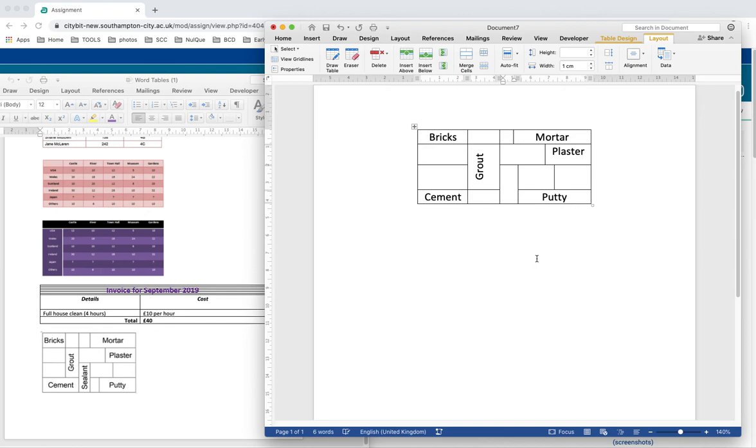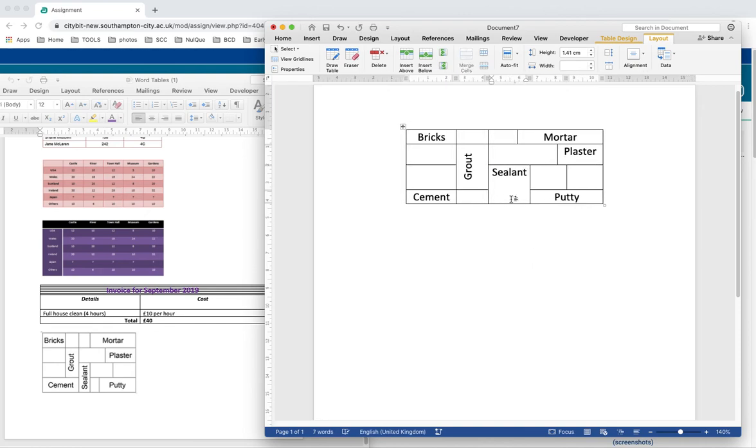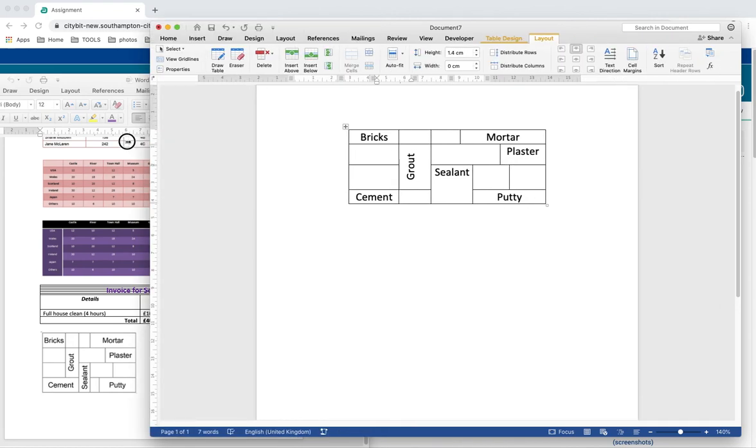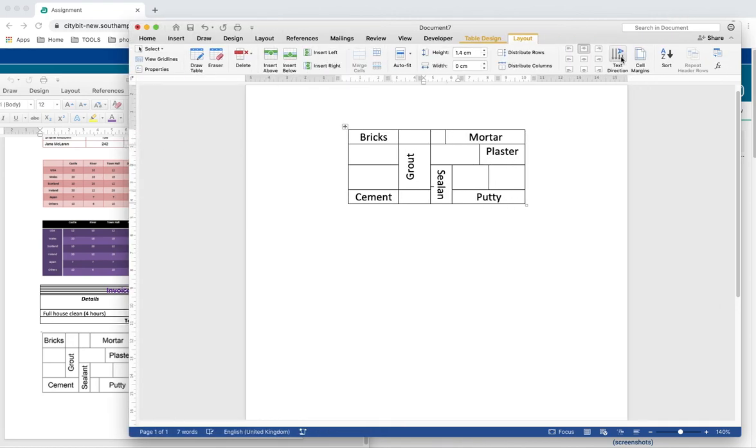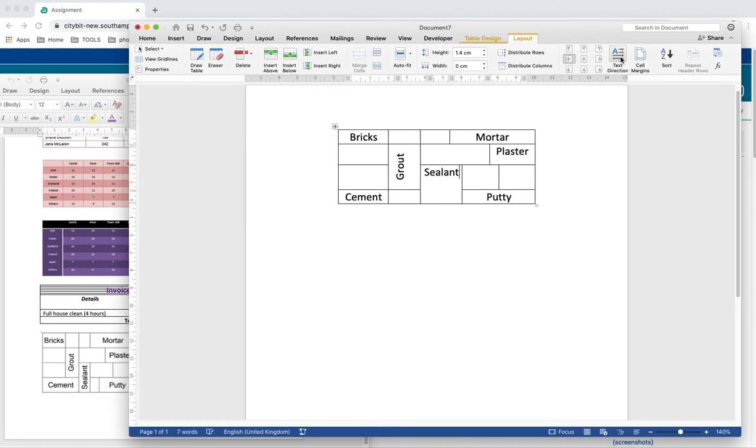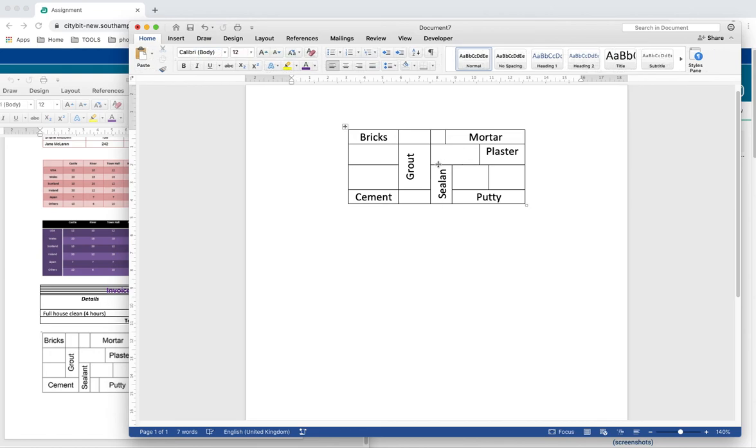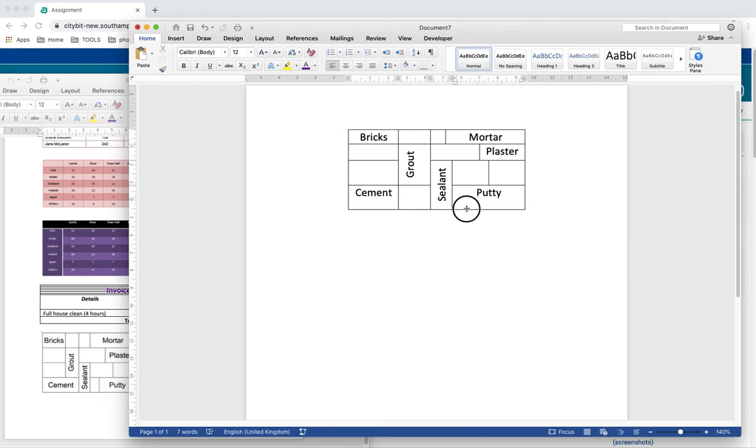So now I can make that go here, and I can right click here, click and drag, right click and merge, put my word sealant in, and then go to my layout. The reason I can't see it yet is my table isn't big enough. There we go. You see it just changes it around, make that a bit bigger. There we go.